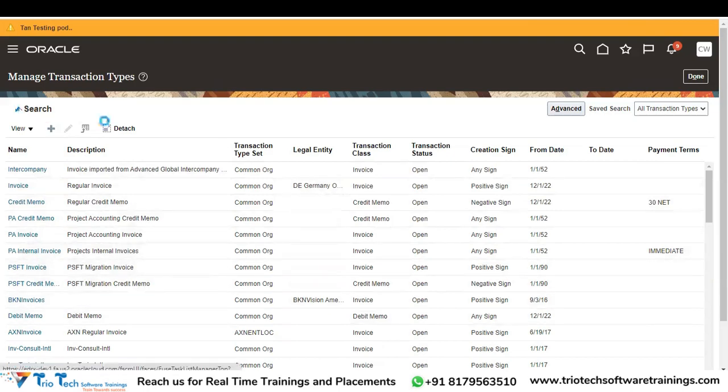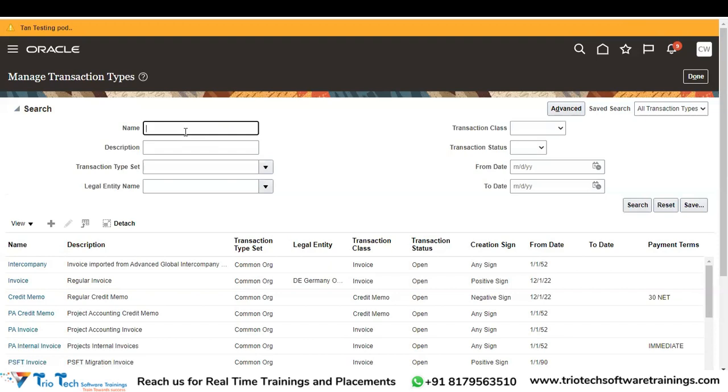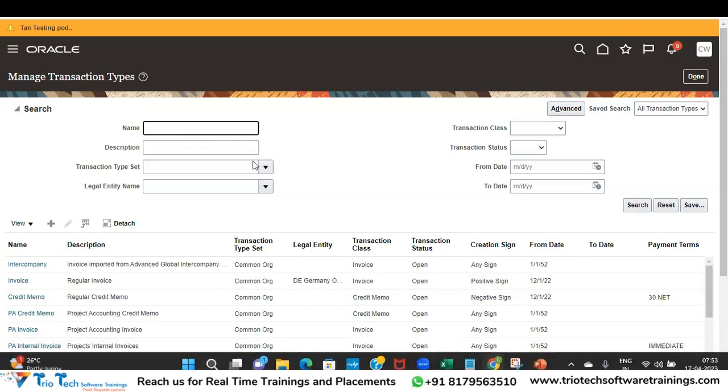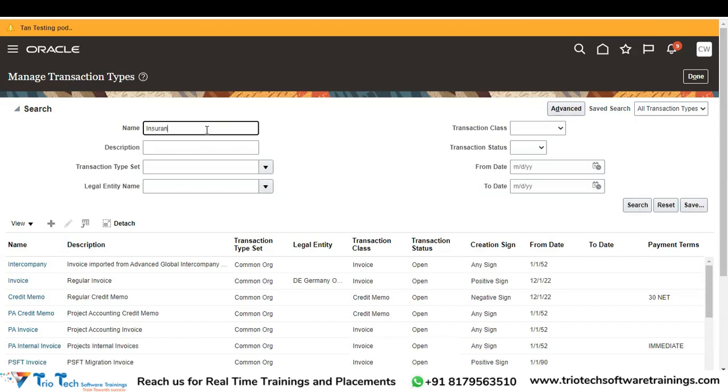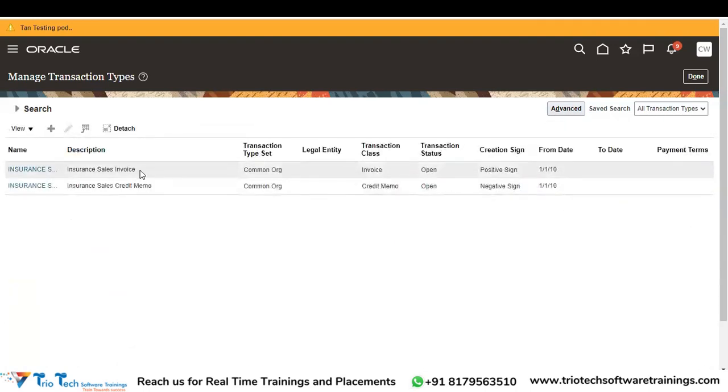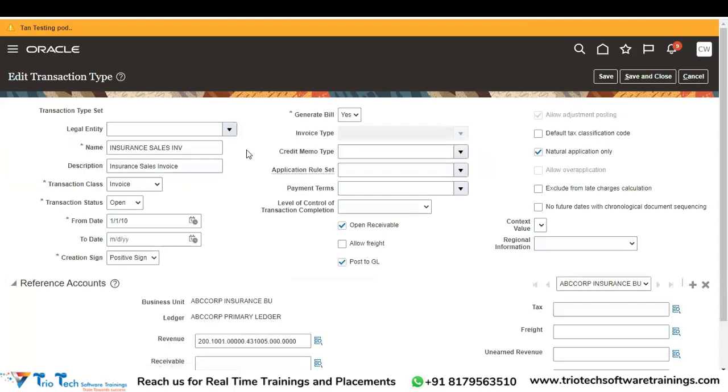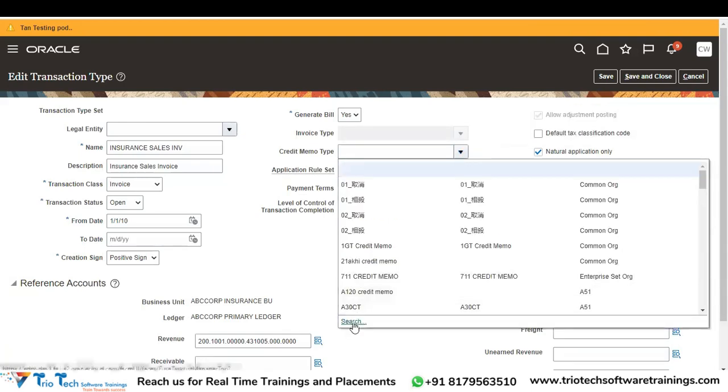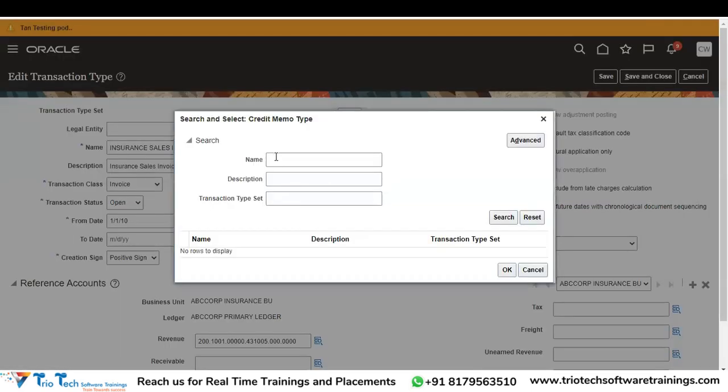So how do I do that? Again, I will go back to the search and I will search for the insurance and search. So here I'll go to the insurance sales invoice, click on edit, and I will attach or link the credit memo type that needs to be utilized with this invoice. Because you will see from the invoice itself, in the transaction process, we can create the credit memo so that you can directly apply the credit memo.